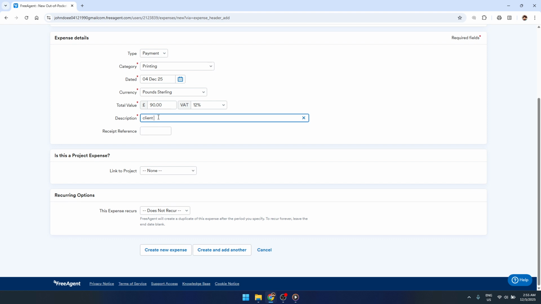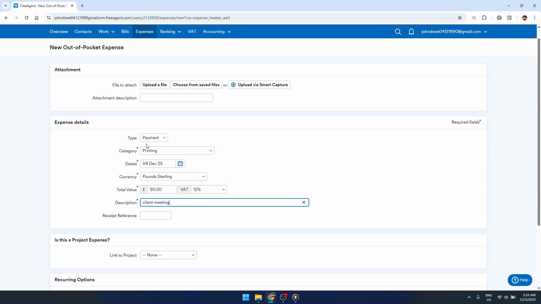Then, upload a picture of the receipt. Click or tap. Choose attachment. Find the photo or file on your device and attach it. Keeping receipts attached is really helpful for bookkeeping and for any future audits.